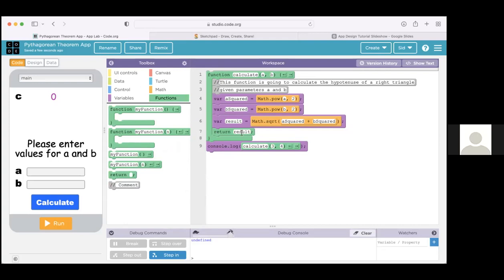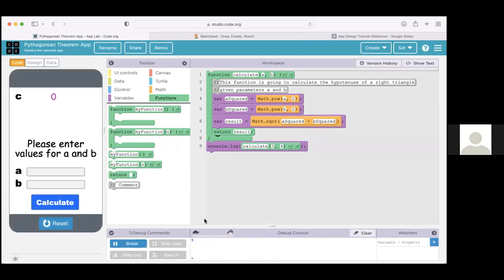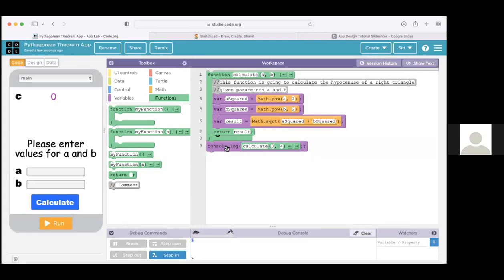It's going to return result, and result is the square root of a squared plus b squared. A squared is a squared, b squared is b squared. Now when we log this, we're going to get the value 5 down here, which is awesome because our code worked. So the Pythagorean theorem is now going to work. We can get rid of this. Awesome. Now we need to finish the most important part of this app, and that is being able to take text from A, text from B when you press calculate.